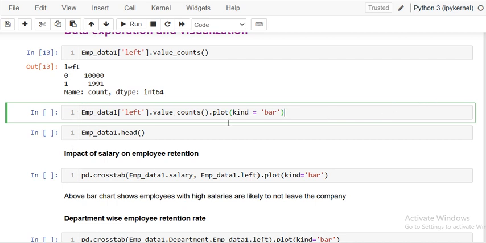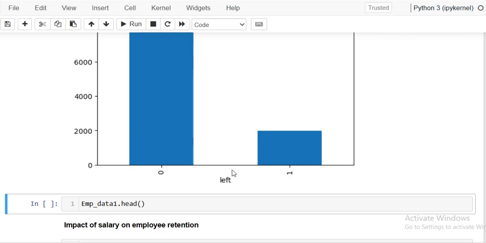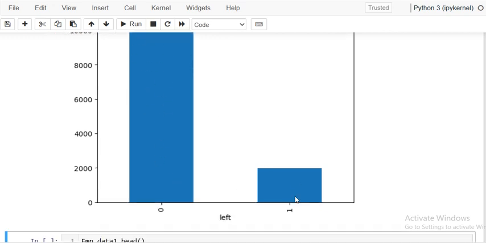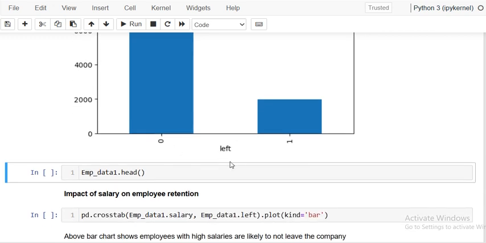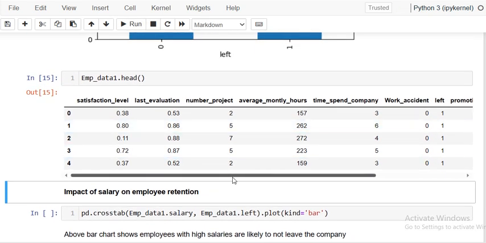So we can visualize these categories by using value counts, and I'm using dot plot with kind equal to bar. Kind is bar means it will give you a bar plot for 0 and 1. Here itself you can see that there are more rows for 0 and fewer rows for the 1 category, that is left. Okay, then this is the data set.